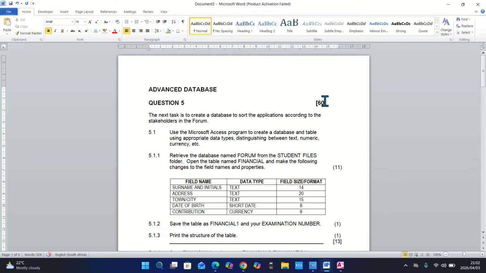In today's lesson, we will be focusing on database for ODP level 4. We will be doing question 5. The instructions are as follows. The next task is to create a database to store the application according to the stakeholder in the forum.